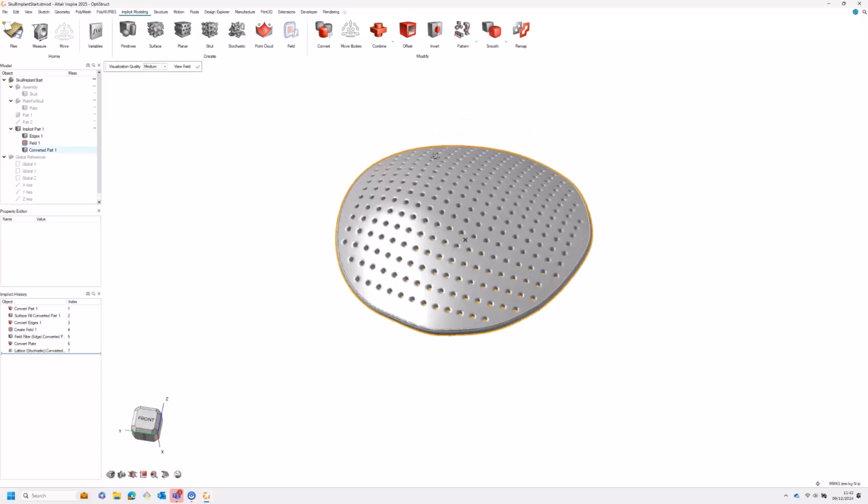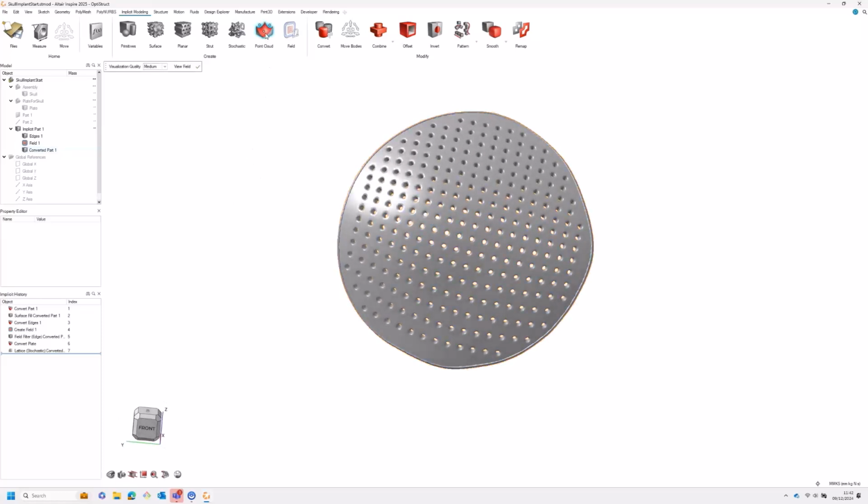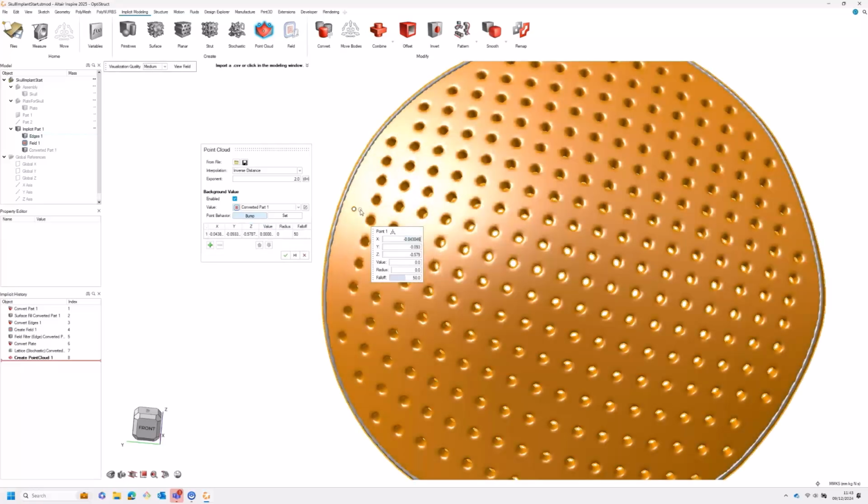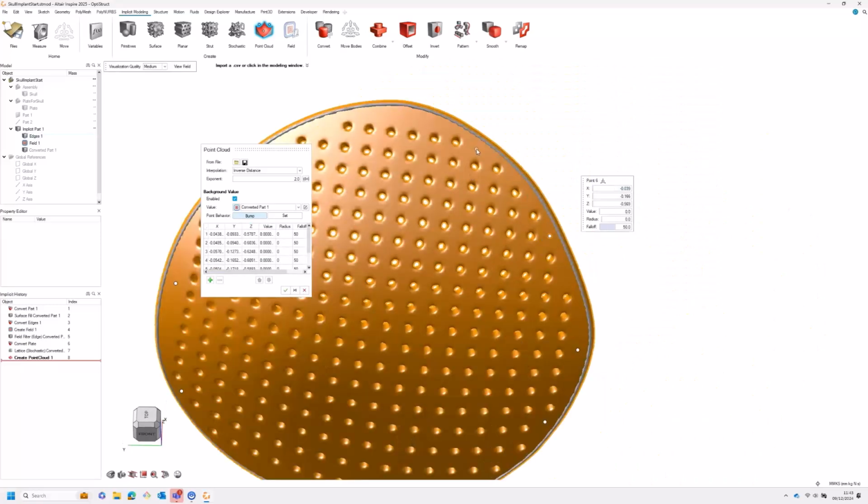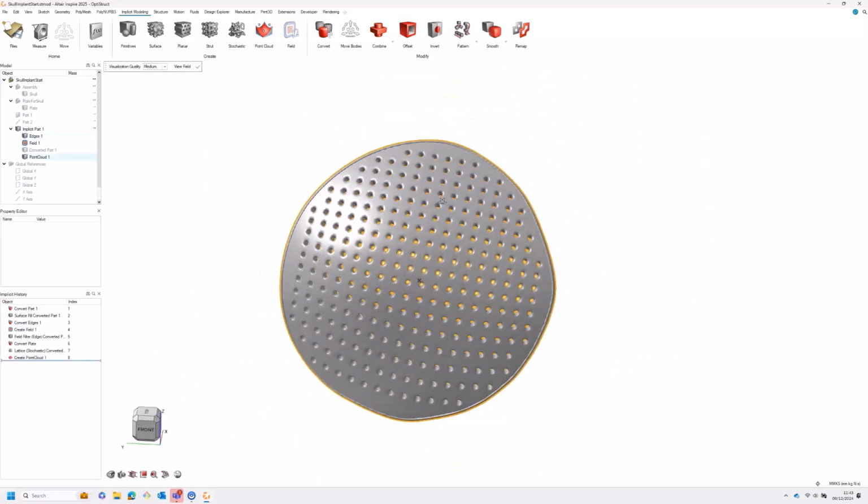We can also add manually defined holes using the point cloud tool. Enable the background value, activate the field, and select the body you want to add manual holes to. Then, simply place points on the surface where you wish to add holes. Once you have defined all the points you want, accept the point cloud.